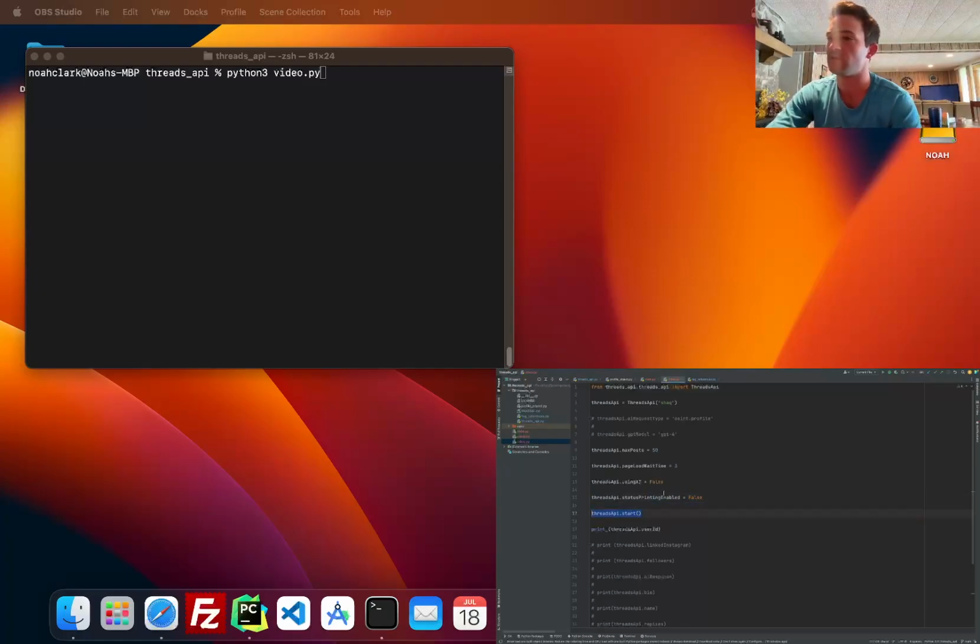And then API.start. In order for any of the information to be pulled, this has to be called. This is synchronous, by the way. I didn't make it async just because my original use case didn't require it, so keep that in mind. Maybe I will change that in the future. But after API.start executes, all these values will be available. Once this is finished, because it's synchronous, it's going to go to the next line.